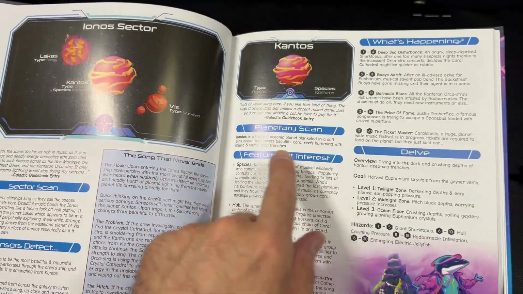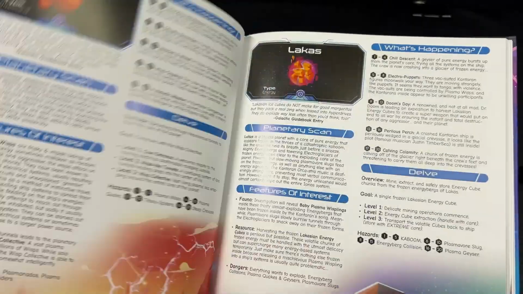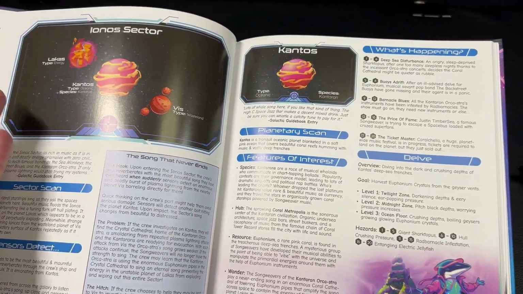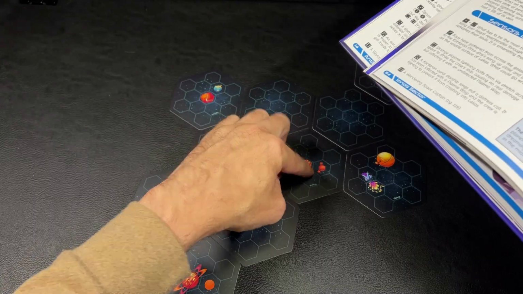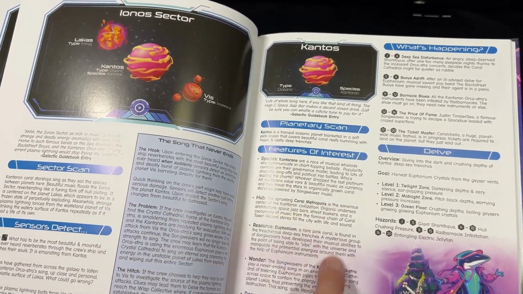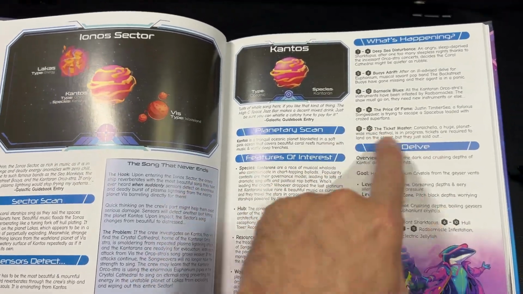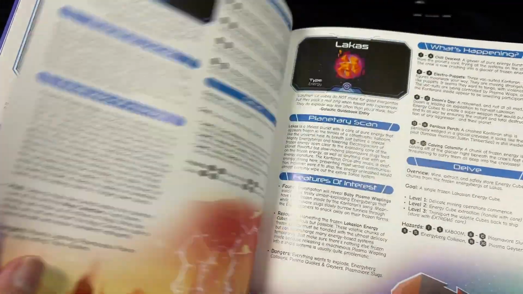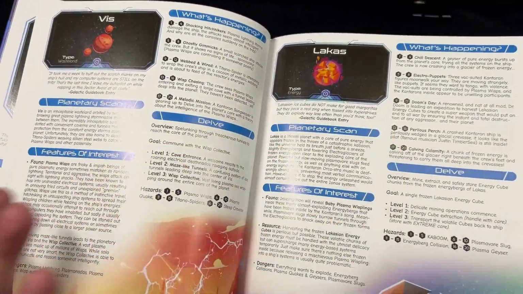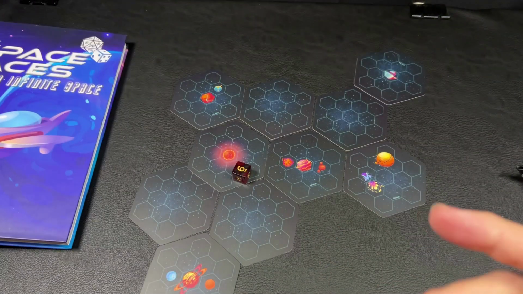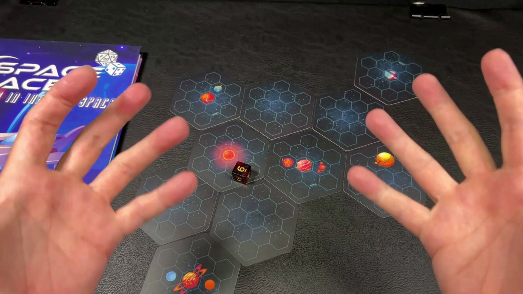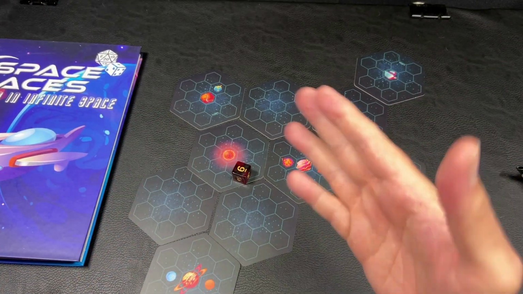And then here we have the details of our planet Kantos, V's, and Lakas. So a really interesting star system. This one little star system could provide us with probably hours of play. We have different features of interest, a dungeon delve here, what's happening on Kantos. We have a delve on Lakas, a delve on V's, what's happening there, and so on. So yeah, just really cool, really simple, really fast, and really fun. And that is the main 3 reasons why I love Space Aces so much.